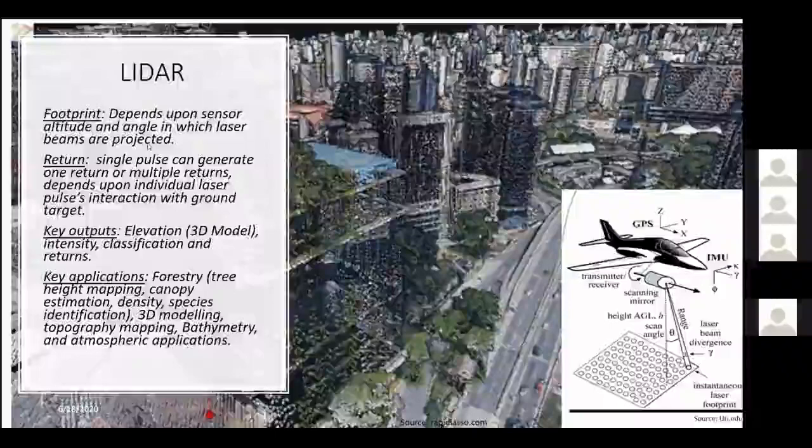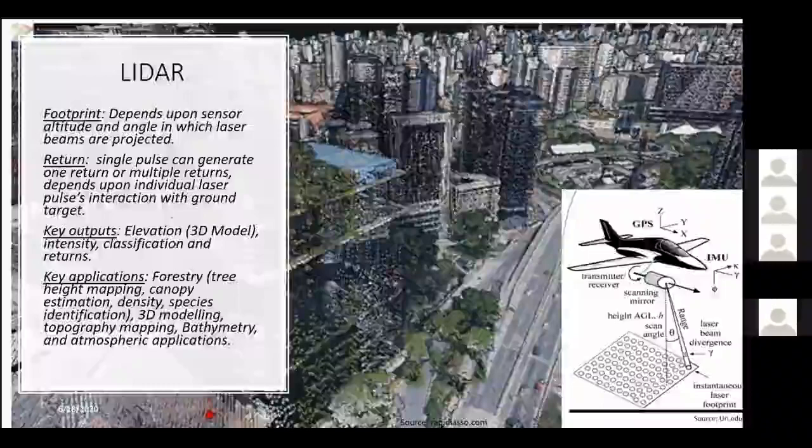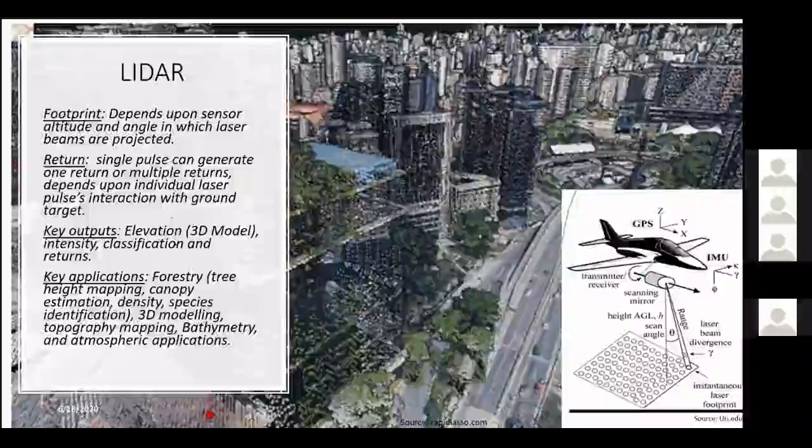And another important thing to learn in lidar is the returns. When a light beam, the coherent light energy, has been sent from the sensor to the ground, sometimes it falls on a particular object completely. Sometimes half of the energy passes through it. Let's say you have a leaf and the point from lidar falls on the leaf completely, then you get entire information about the leaf.